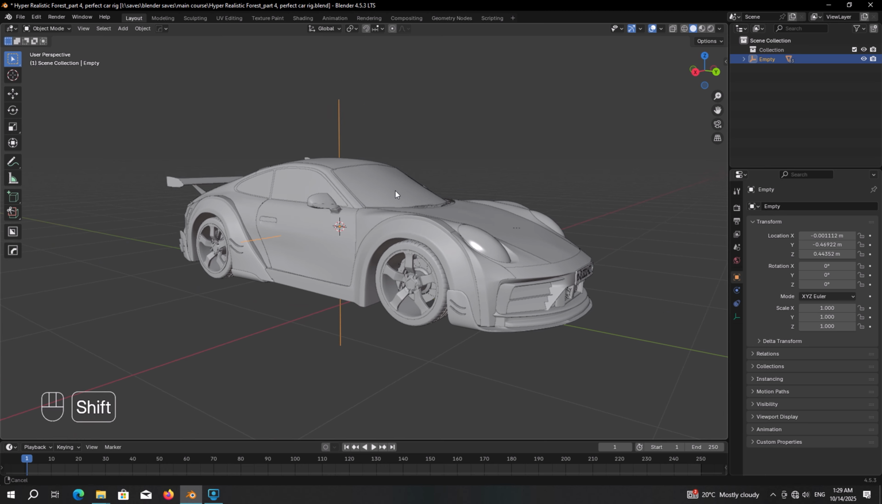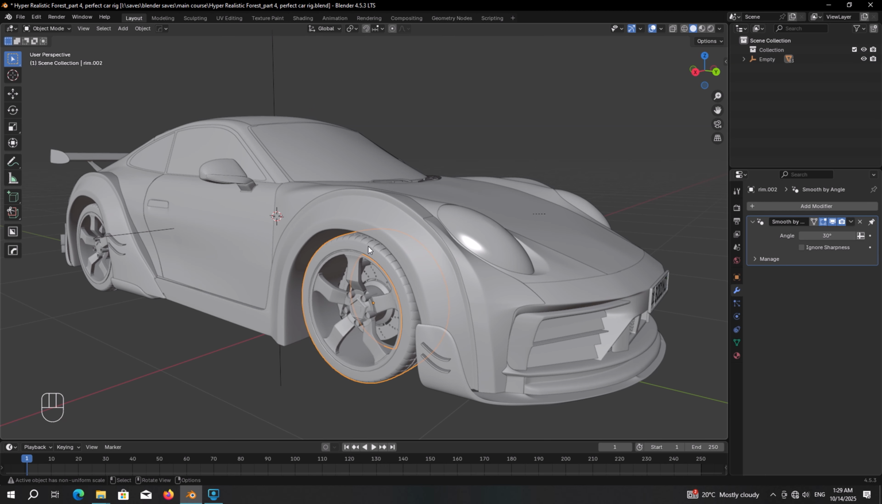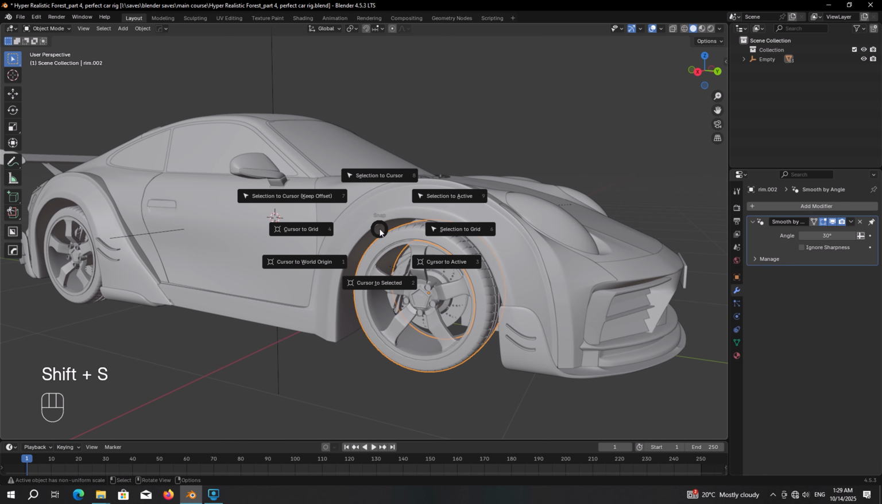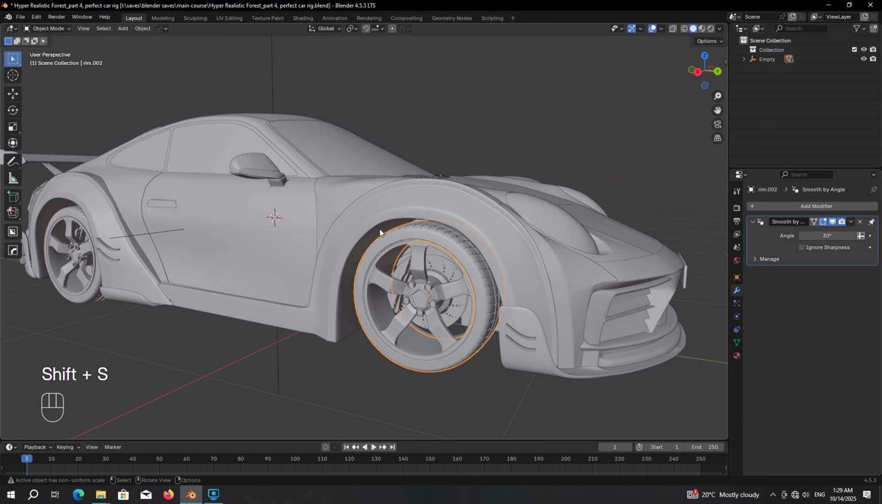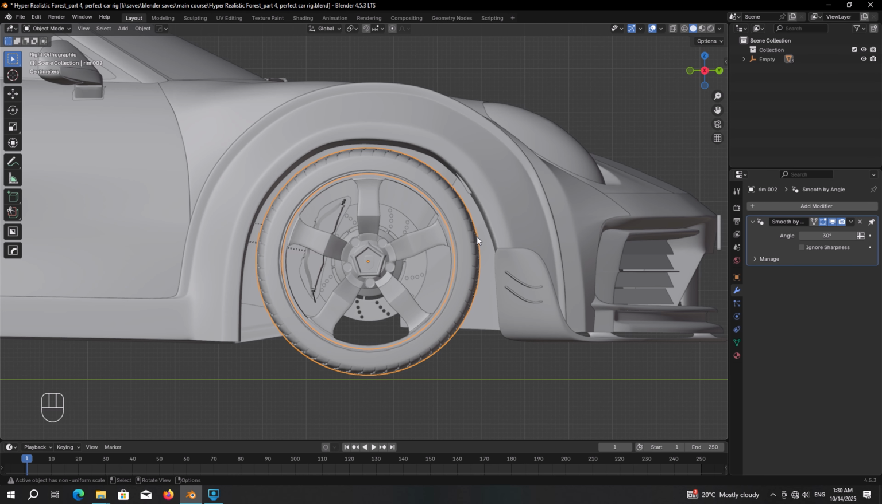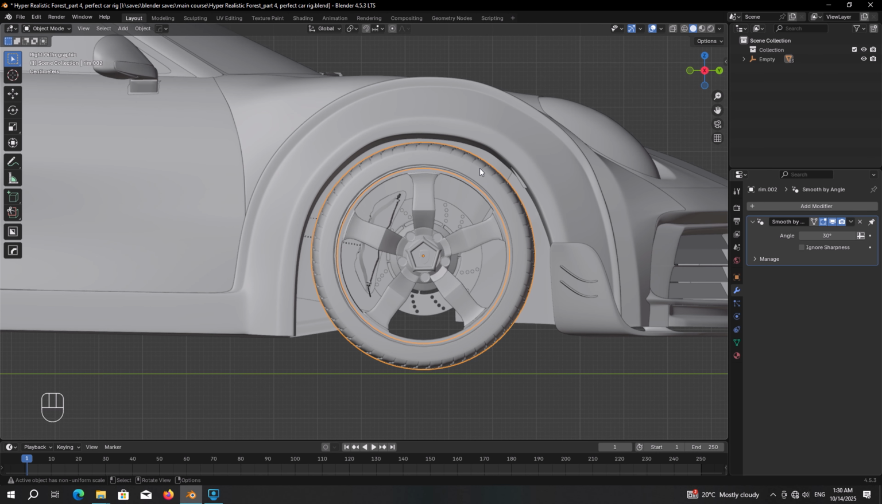Now let's get to the wheels. So select this tire, press Shift S, but before that, press numpad 3 to go into side view. Press R to rotate. Any car that you choose, make sure the wheel is a perfect circle. Otherwise, you shouldn't use that car.